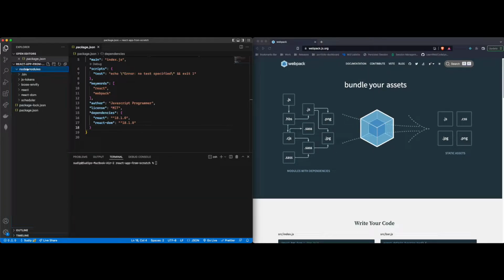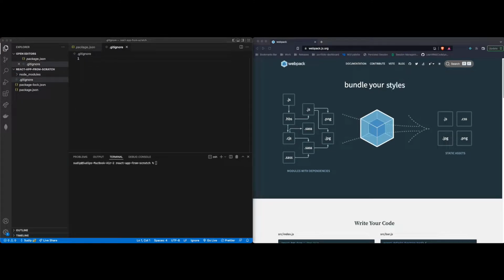You know what, let's do one thing. Since it already installed and created some files and node modules, I don't want to track node modules, so I want to initialize git right now. I'm just going to create a new file in the root directory called .gitignore. And what I want to do is get the gitignore file. Hold on a minute.